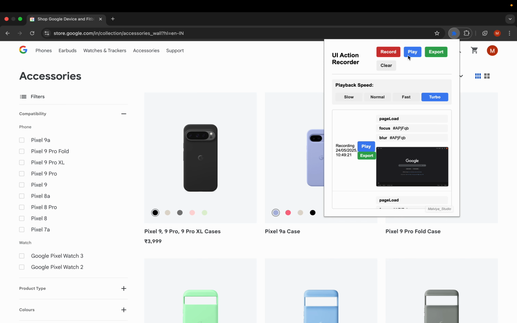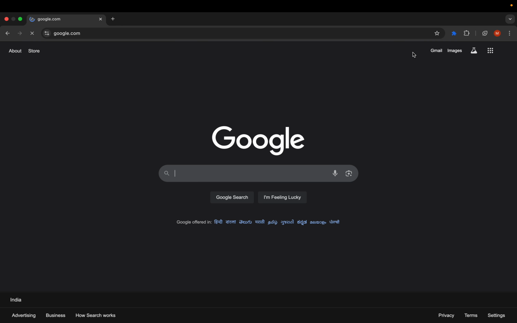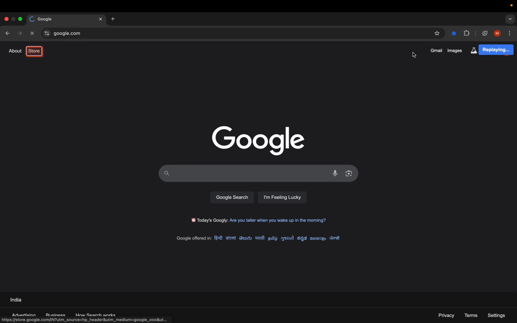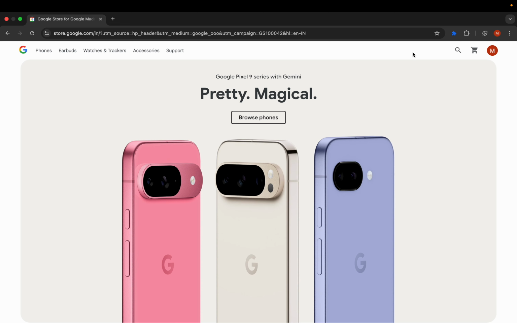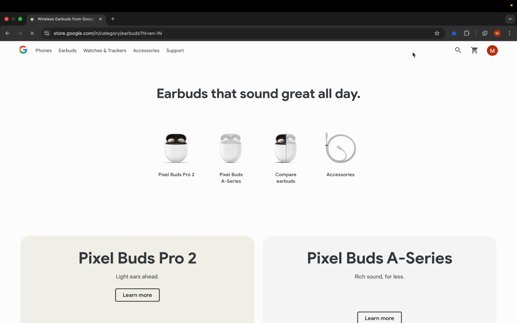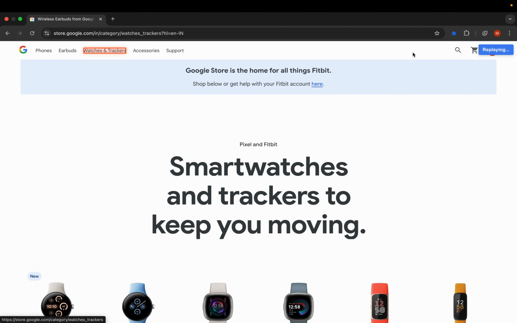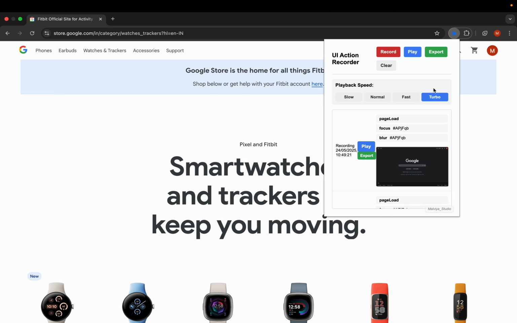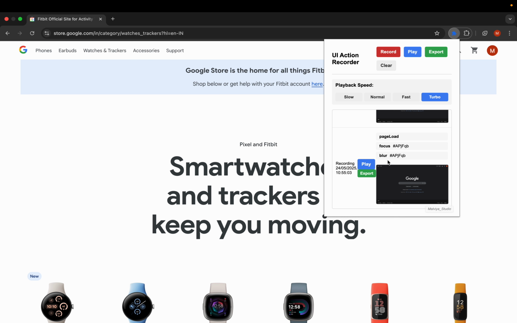Now the second button is play. Here we can play whatever we did. There are four ways to play that: slow, normal, fast, and turbo. Let me click on turbo and hit play. You can see we were previously on Google, then clicked on store, then we clicked several tabs here: earbuds, watches, tracker. Whatever things we have done, it replayed for us. So that is done now, and it directly captures the user action.